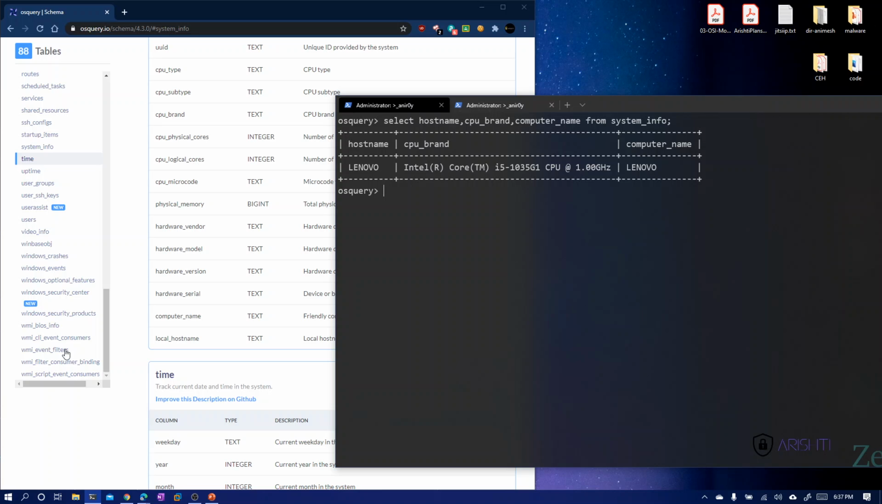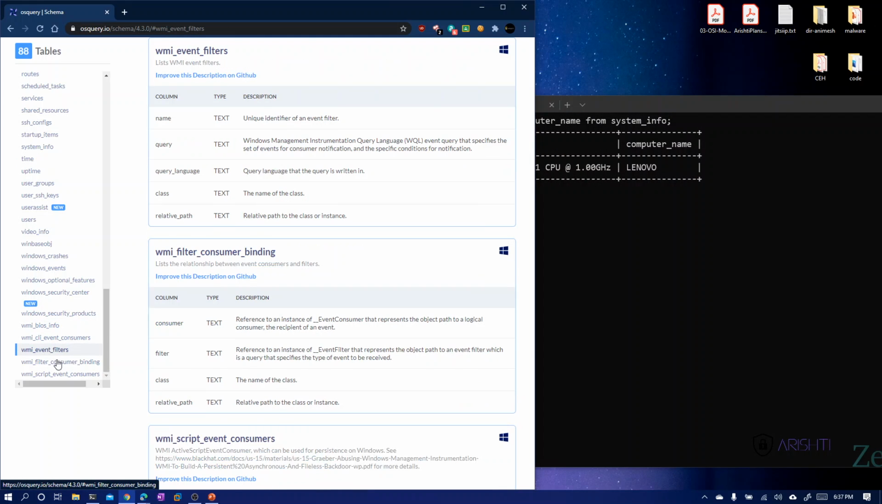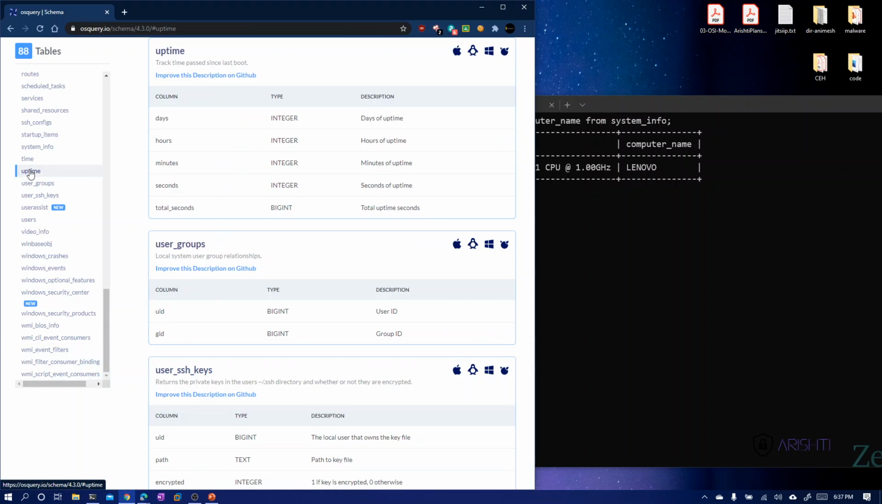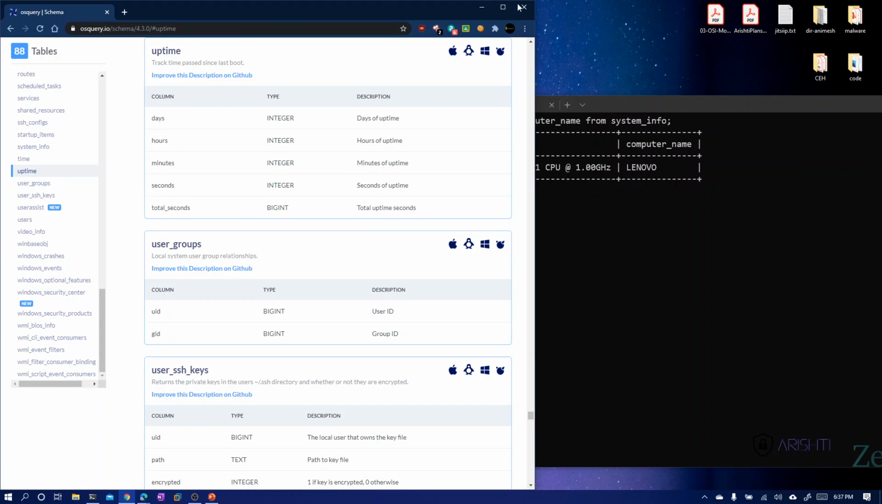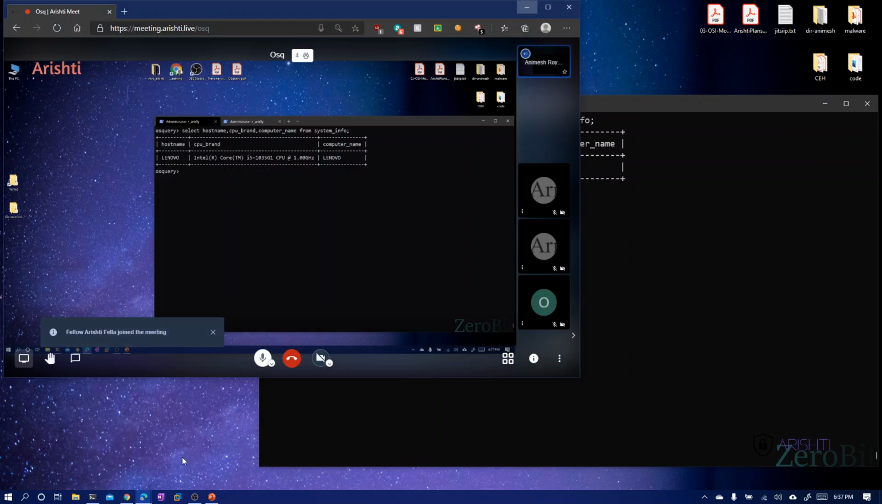Okay, then there is something for WMI that you can follow up on. I guess this actually helps you understand how things work in real life. So I'm going to go back to my screen. Okay, so that is this.